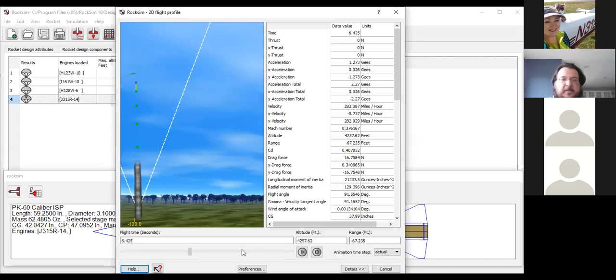There's a lot of data in this 2D flight profile page that you can use to help in your design and choosing the timing of events. That's it for that.